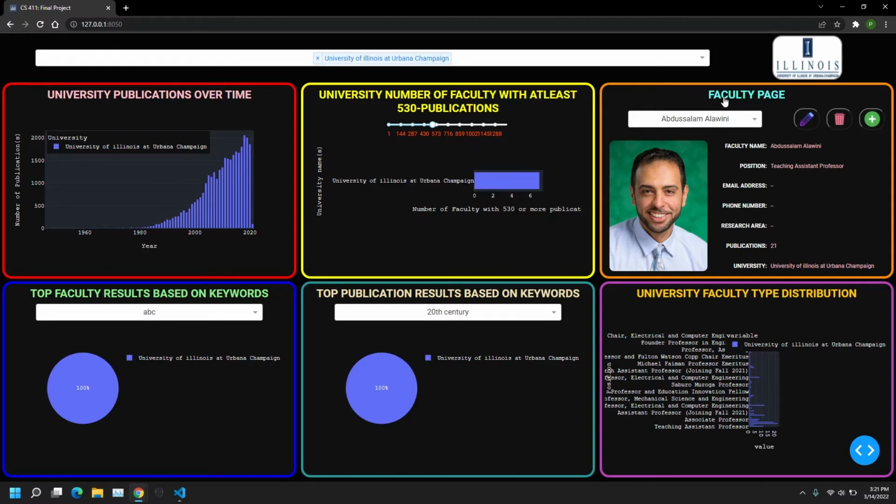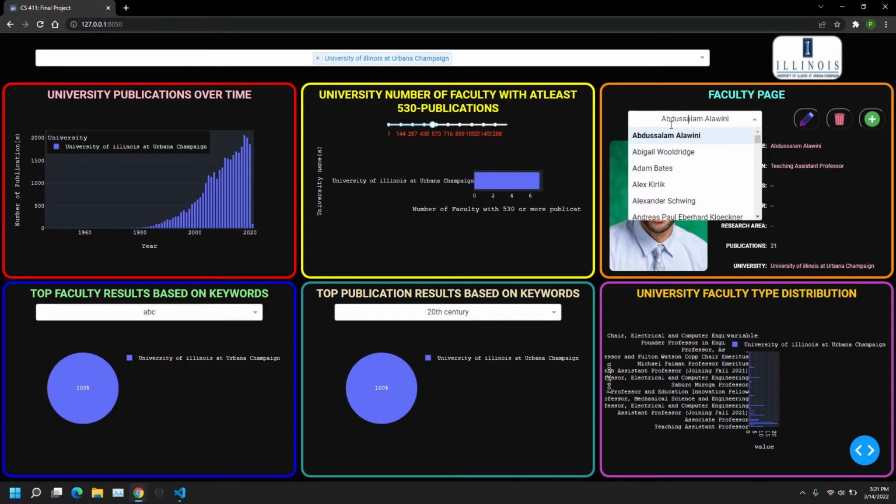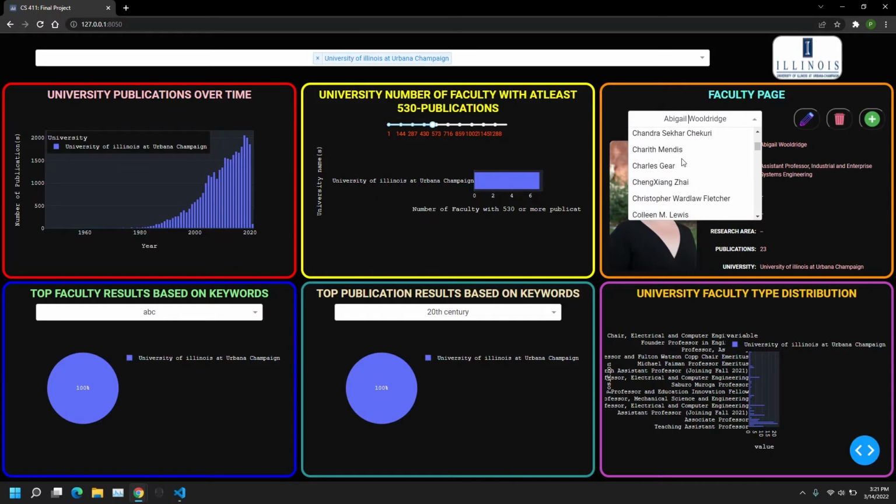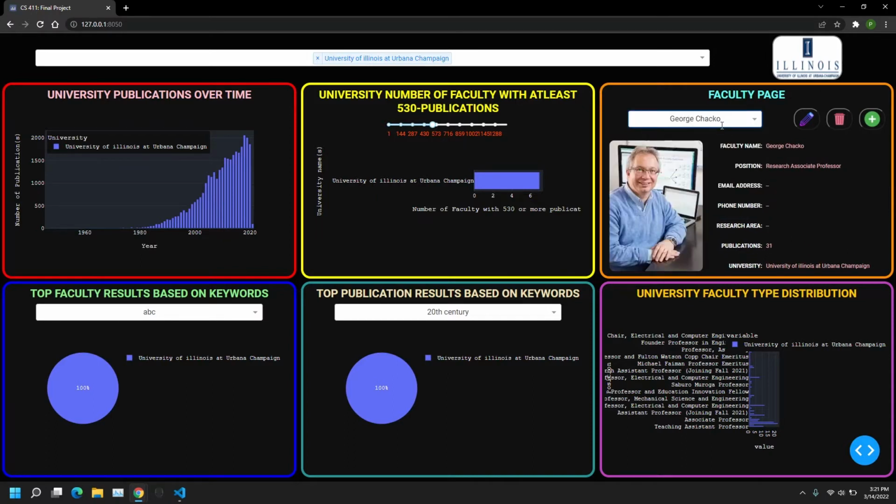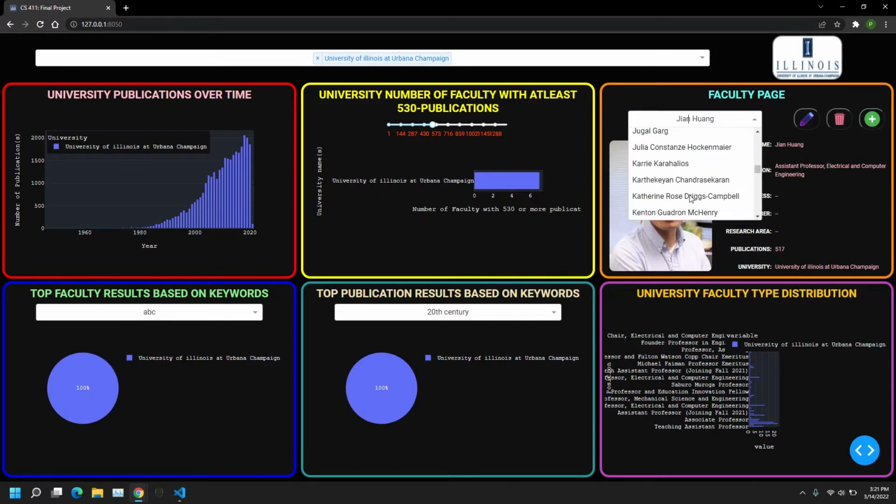This is a faculty page, so this will show all the faculty in the selected university. You can see we have a professor. We can select a different professor at the university, click through it, and so on.